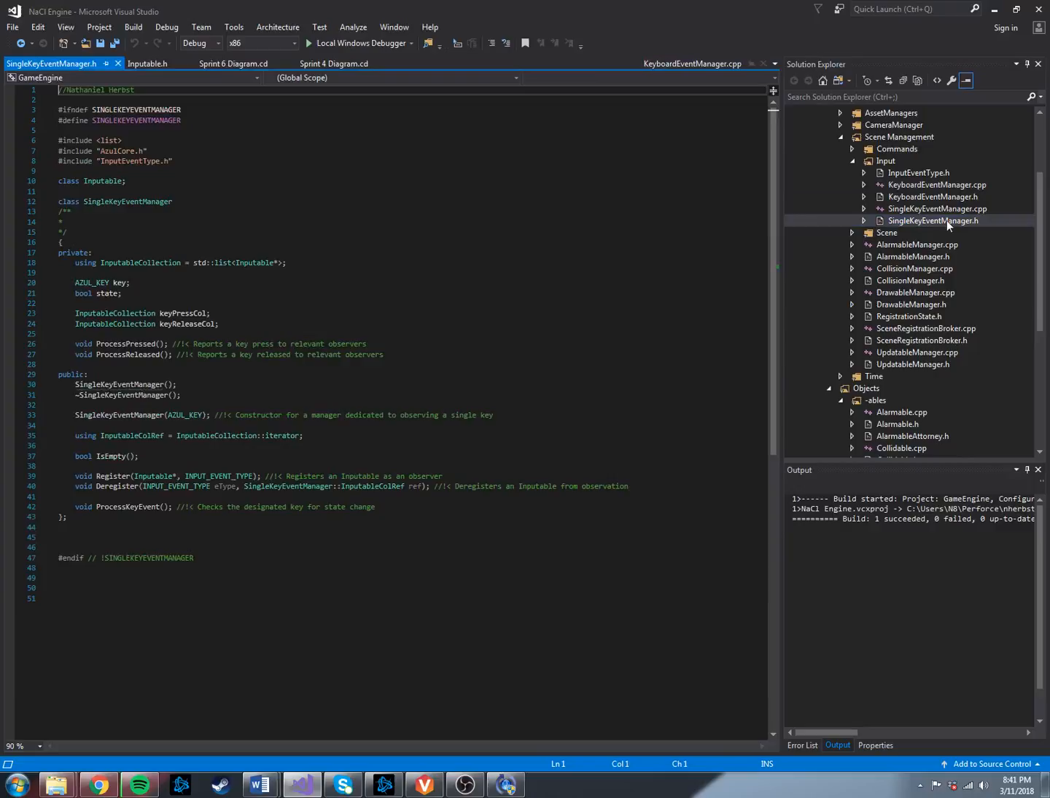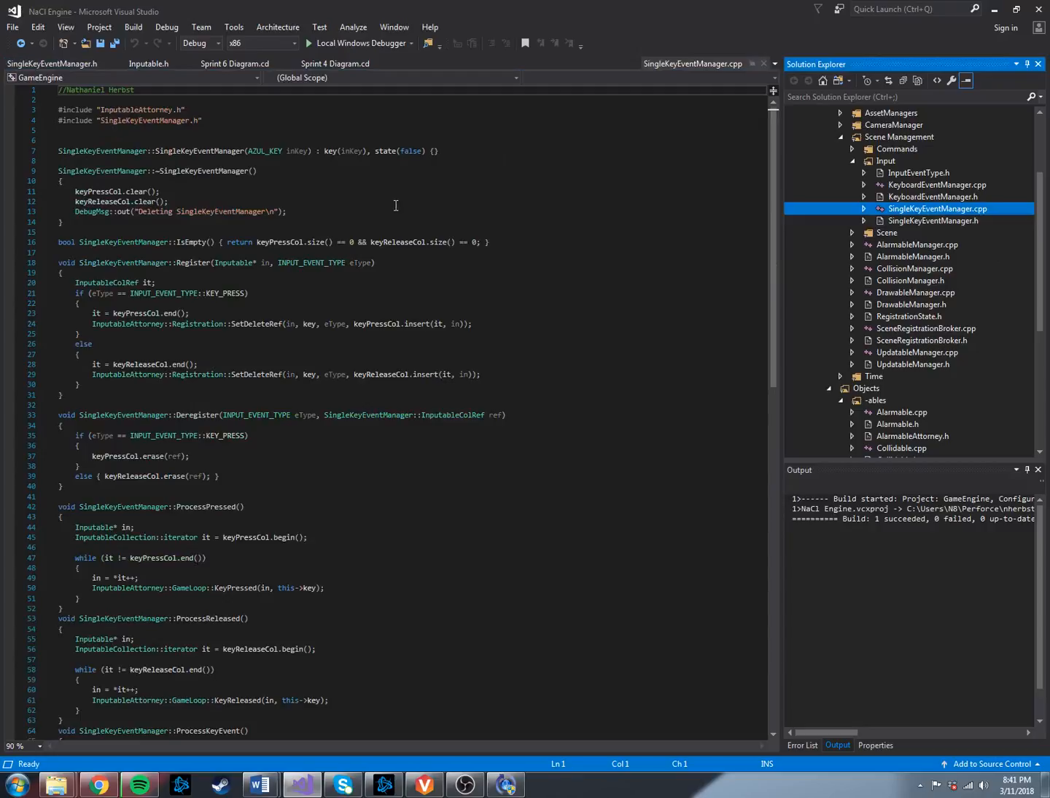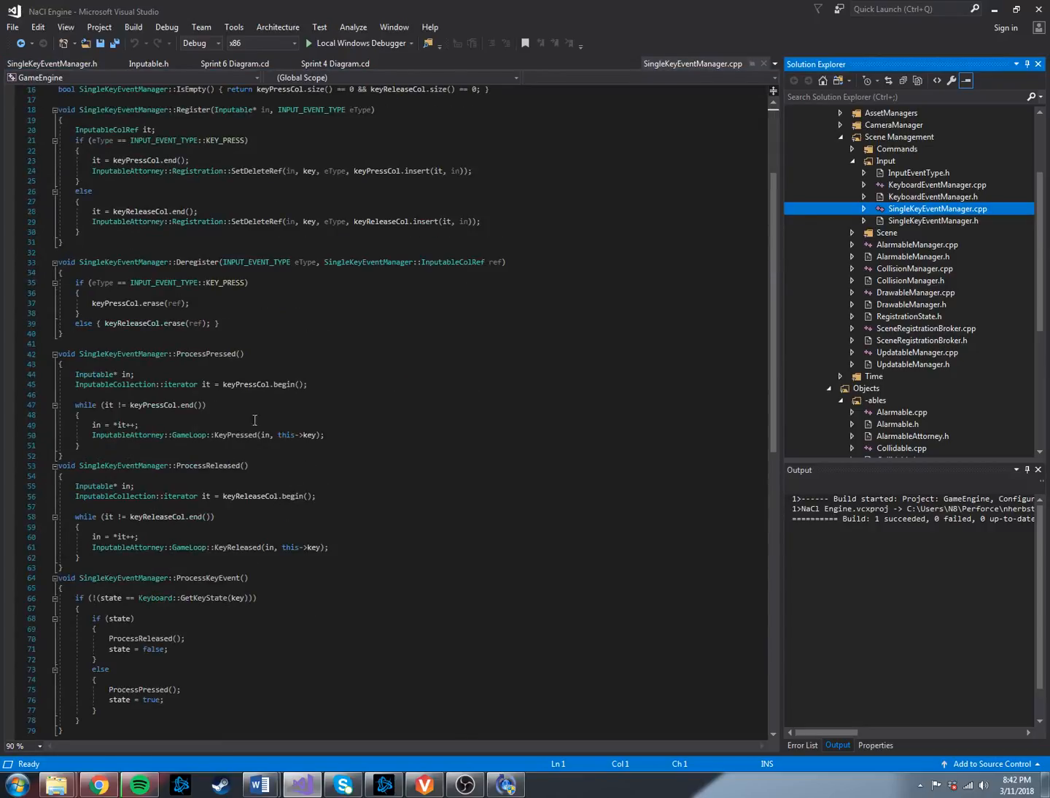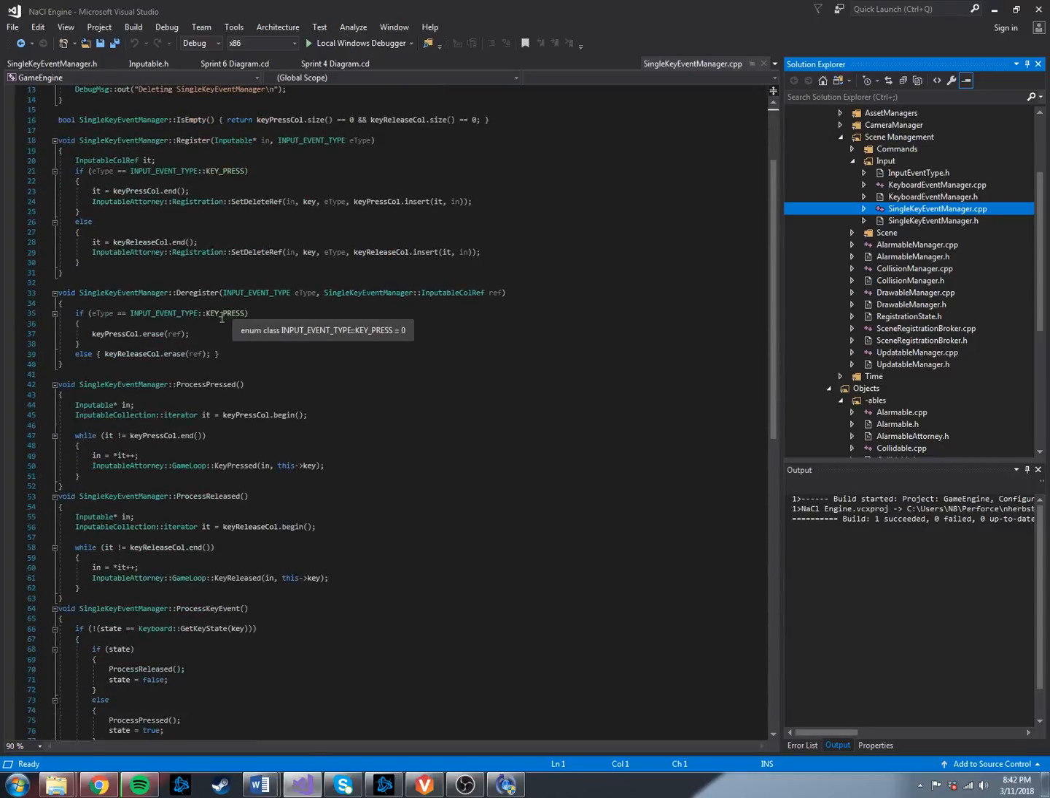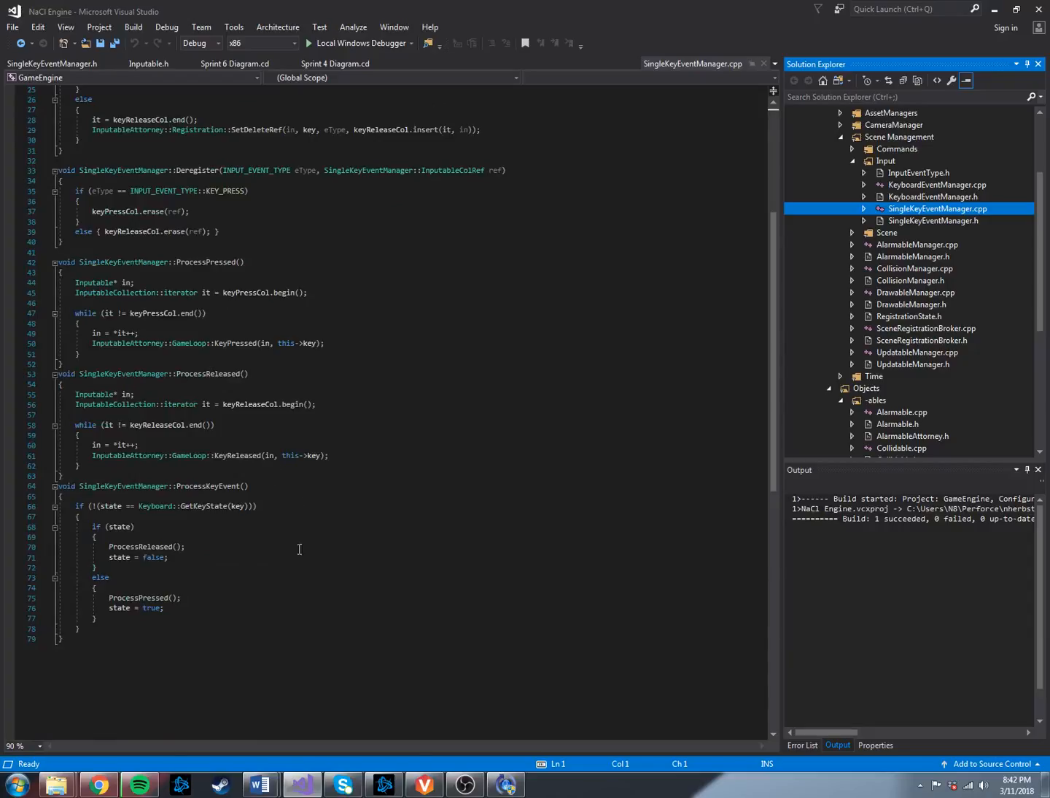And so if we jump into those, here's the header for that. Single key event manager, all the things that we saw before. And this class is bigger than the more general manager, because this one has to do with all of the relaying information and specific registrations.